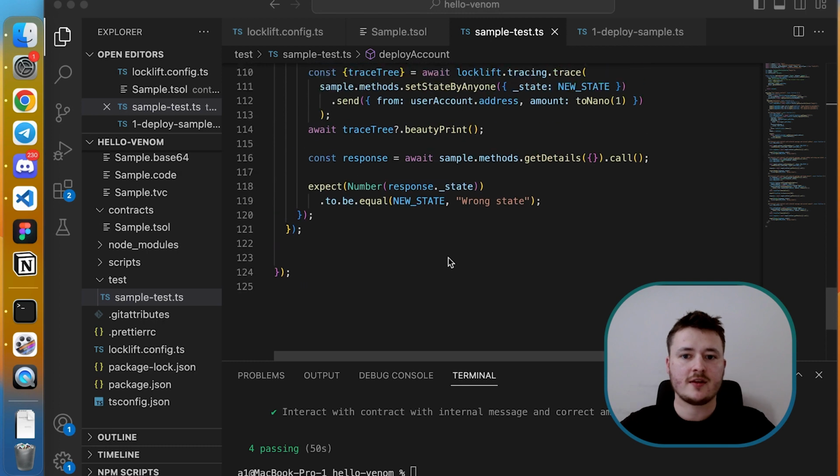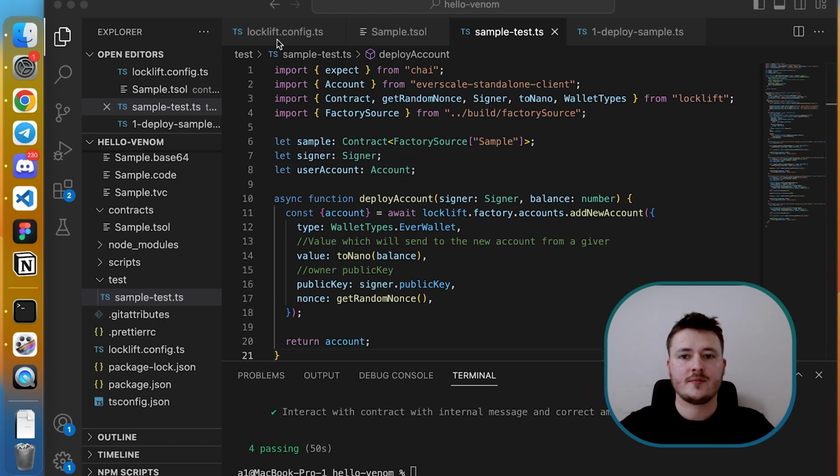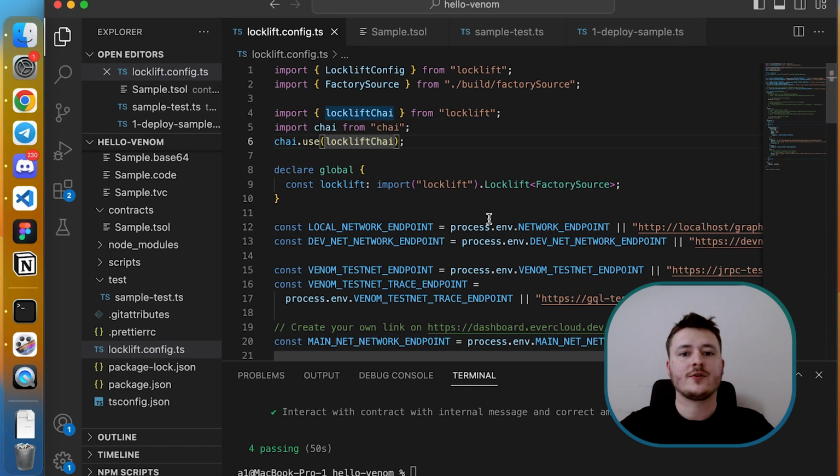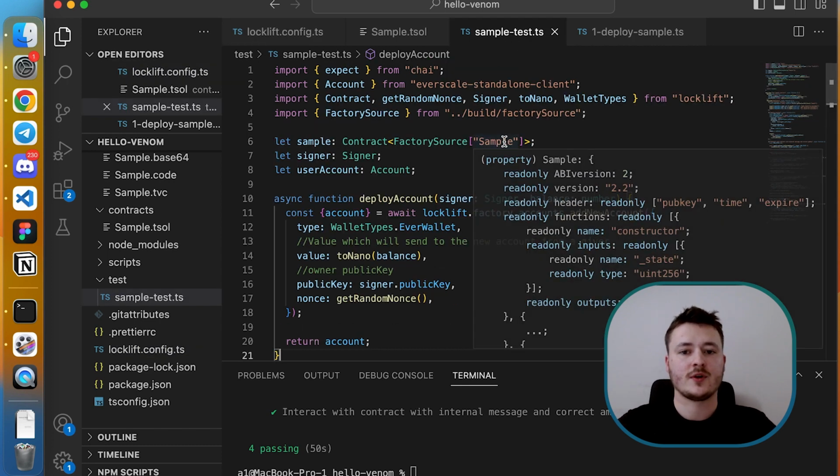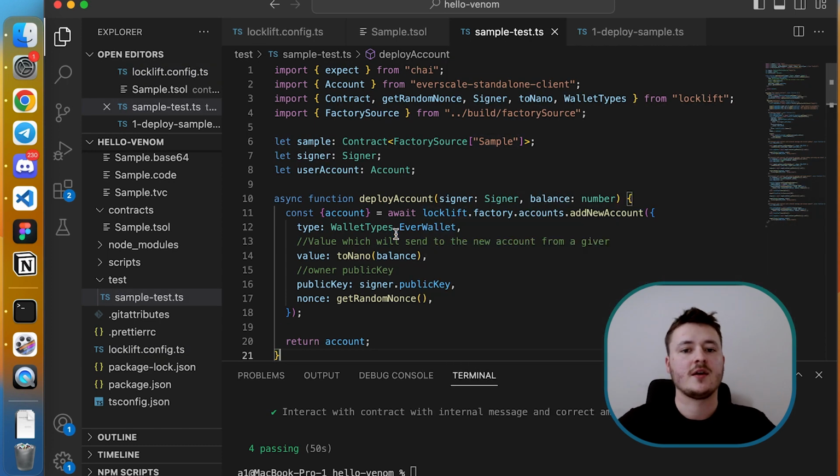It's about 100 lines long, and before you write your tests, please make sure that you have these 3 lines in your locklift config, which will enable some batteries in Chai framework, some batteries related to locklift, and a bit later I will show you what exactly I mean.